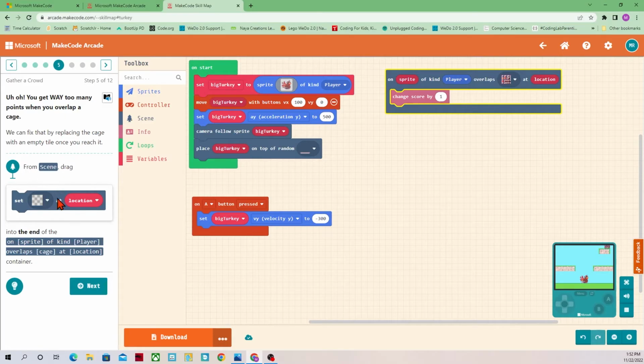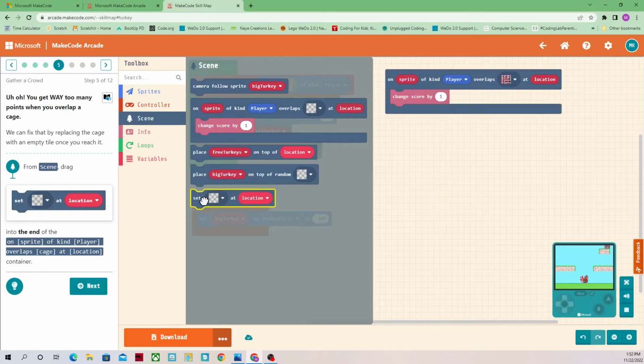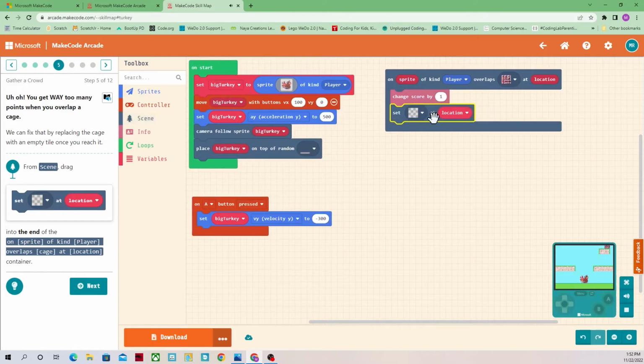So from scene, we're going to drag out this block. Right now, once our turkey overlaps the cage spots in the map, we change the score by 1, but then we actually change it to be a blank background. So it's just another sky piece, like this blue area. It's whatever is behind it. So it looks like it's there, and then once we touch it, it goes away.